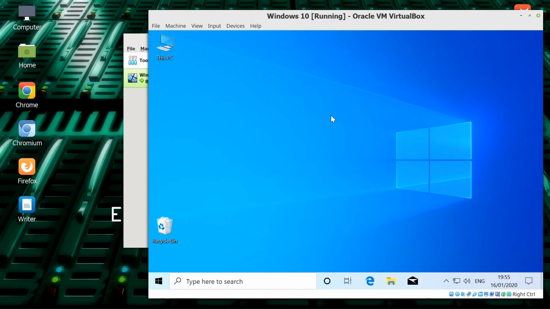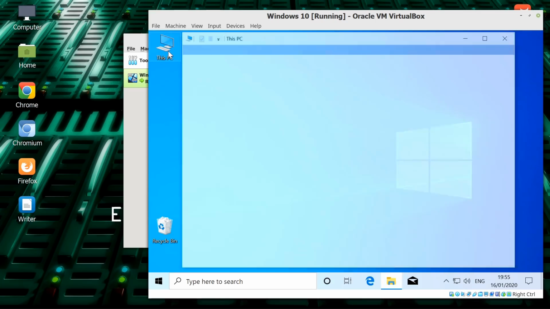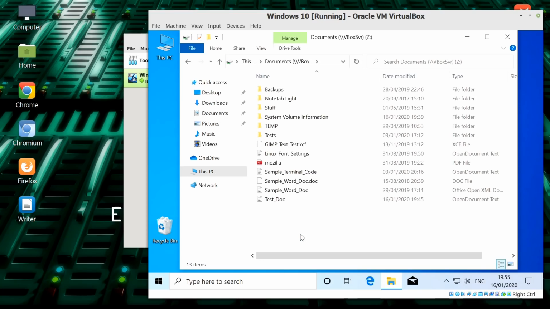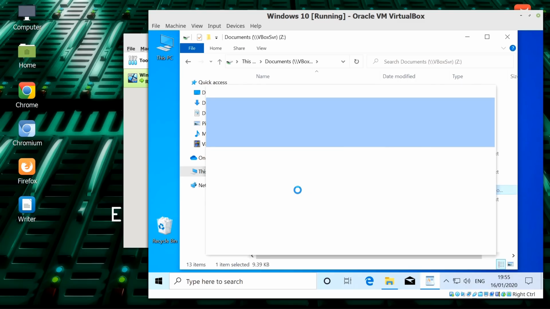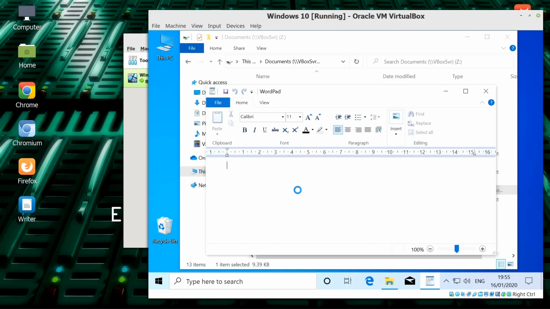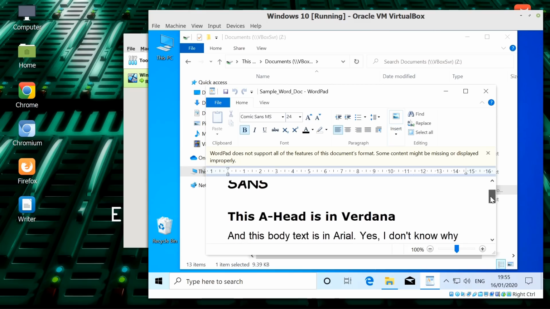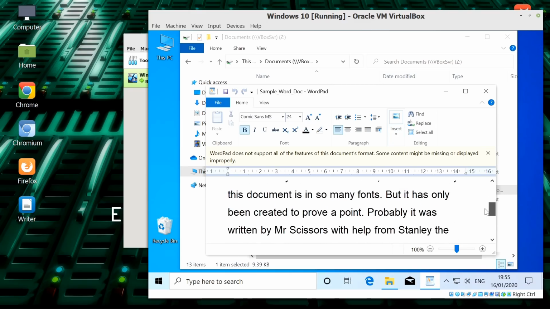So if we look now in This PC, if we open that up, I've added that to a desktop. There we are, it's mounted our Z drive, which is Documents from Linux. So we've actually got access to all the Linux folders in Documents in Windows and vice versa. So if you want to save files back and forth, that's really, really handy. So in fact, let's open up a document. That's a sample document there, and hopefully that'll work. From a video a long while ago. Yes, Windows has found something to open it in. There we are, and that works.